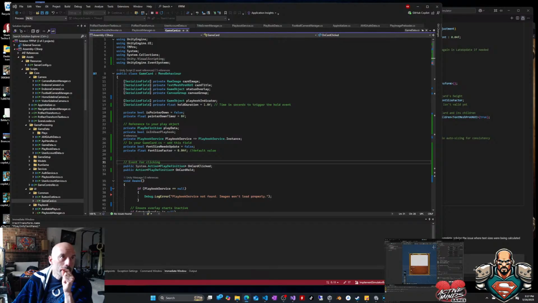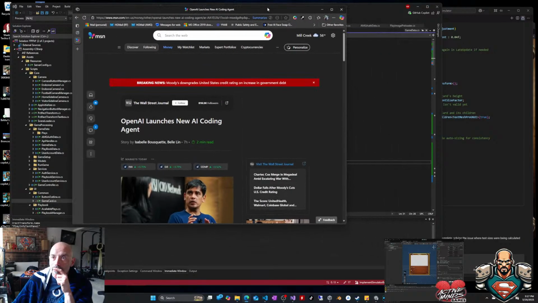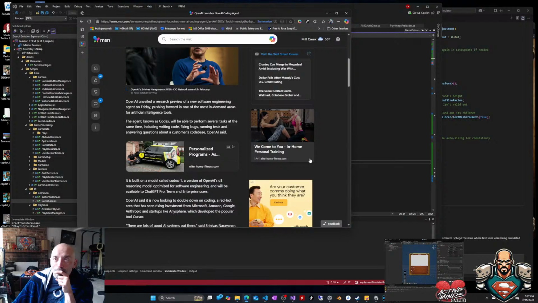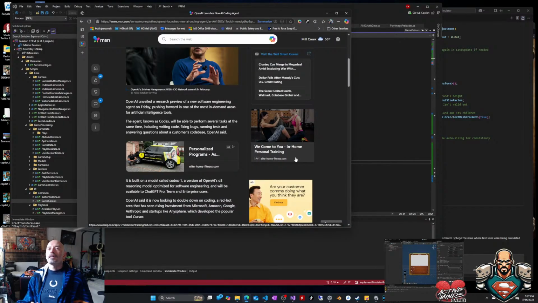Oh, look. It's time to replace my current AI. There we go again. OpenAI unveiled a research preview of a new software engineering agent on Friday, pushing forward in one of the most in-demand areas for artificial intelligence tools. The agent, known as Codex, will be able to perform several tasks at the same time, including writing code, fixing bugs, running tests, answering questions about a customer's code base, blah, blah, blah.